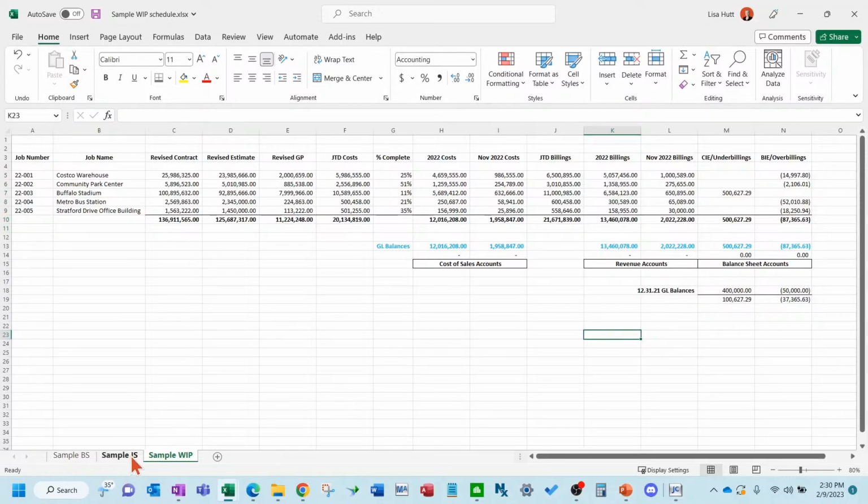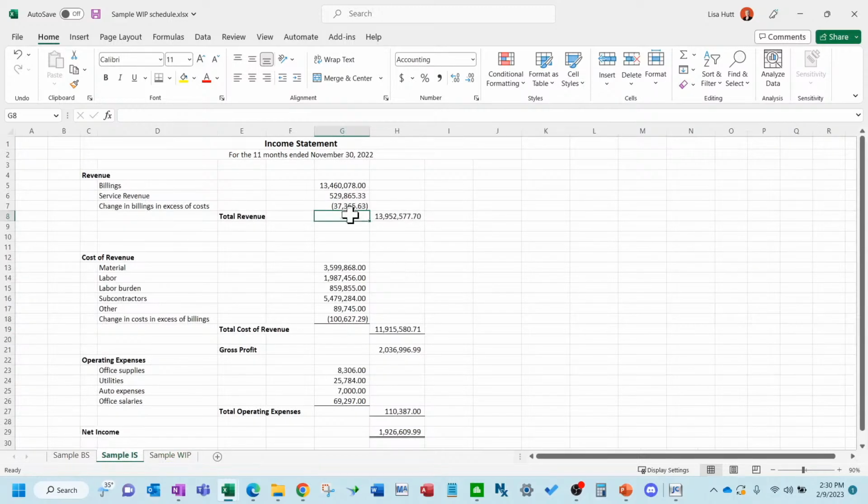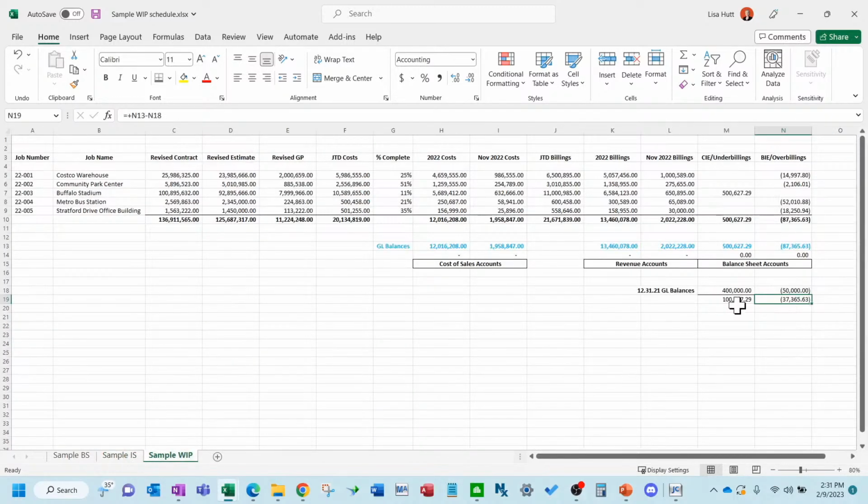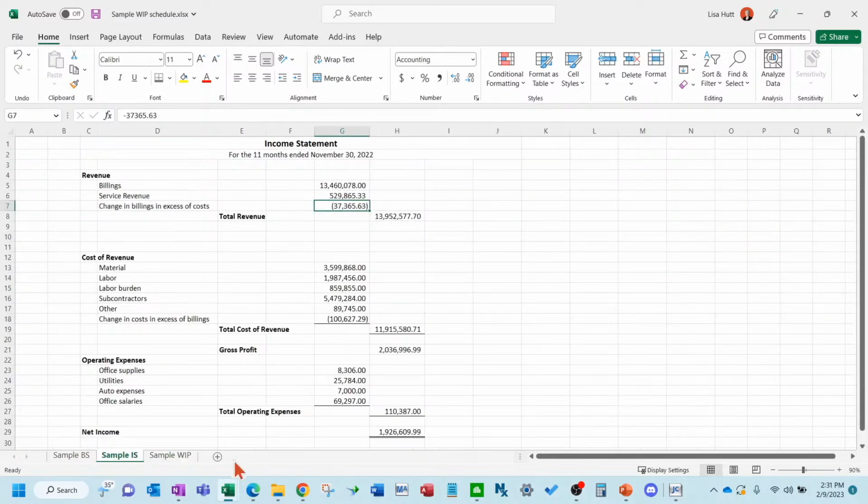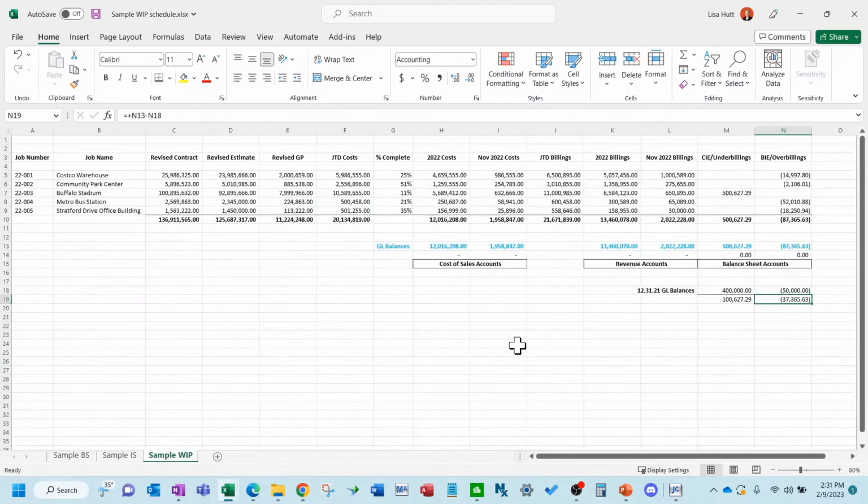Excuse me, I had a typo on here. This 37,000 here should be the number here, the change. It was 50,000. Okay, so I just corrected that. So your year-to-date change here is what should flow through on this income statement, like shown.